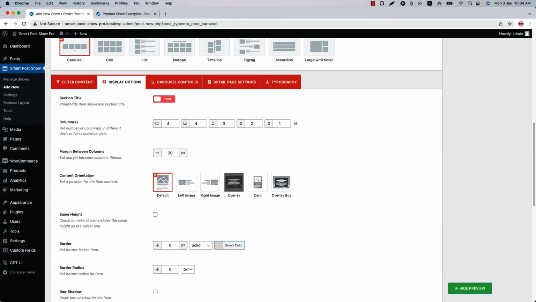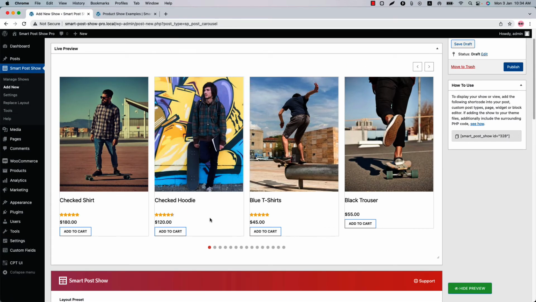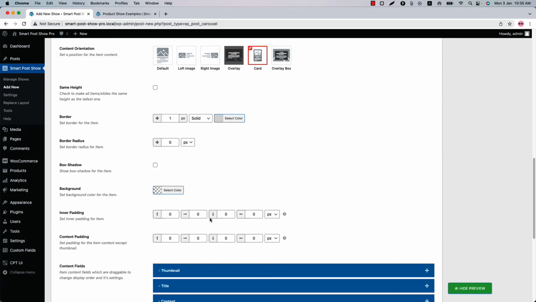You can also set the content orientation for the product show from left image, right image, overlay, card, and overlay box. So if I select card style and set a border to 1 pixel and update the preview, you can see this is how the card layout looks like initially. Let's configure a bit more.